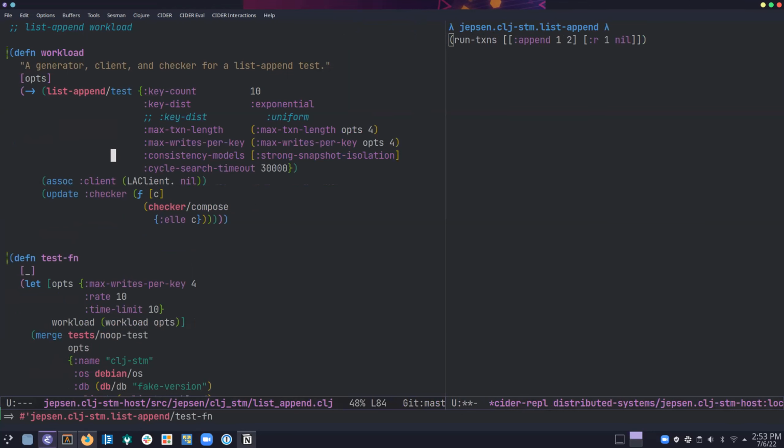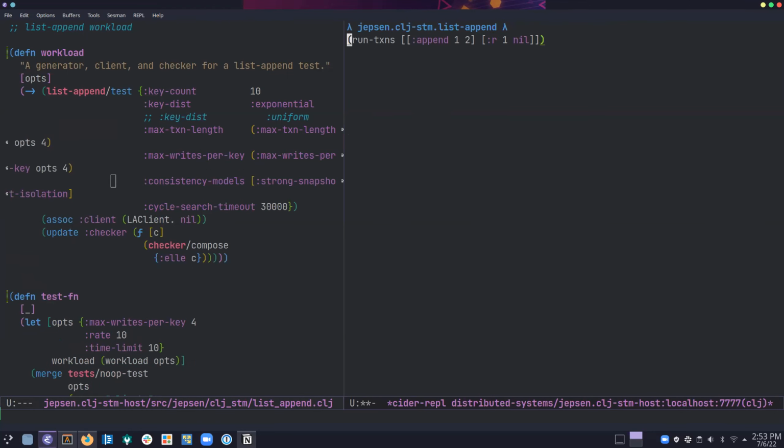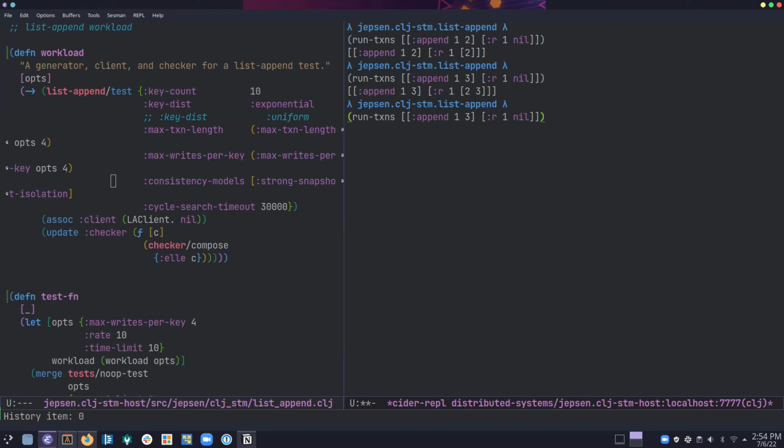So let's see if this runs. Yeah. So this is the completion that it returned, right? It said, okay, I appended 2 to the value 1, and the read is now returning 2. Now, if I do 3, the read is now returning 2 and 3, right? You can say read the value of 0, and it will say 0 is actually nil, right?